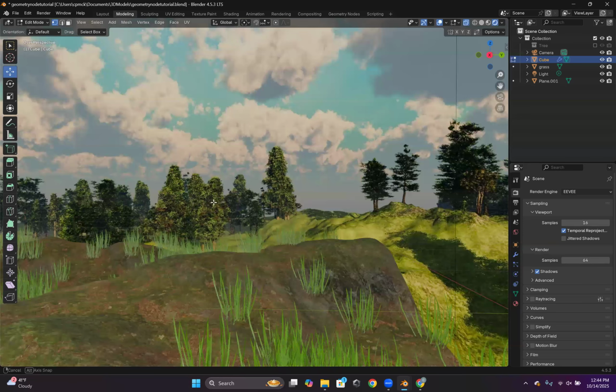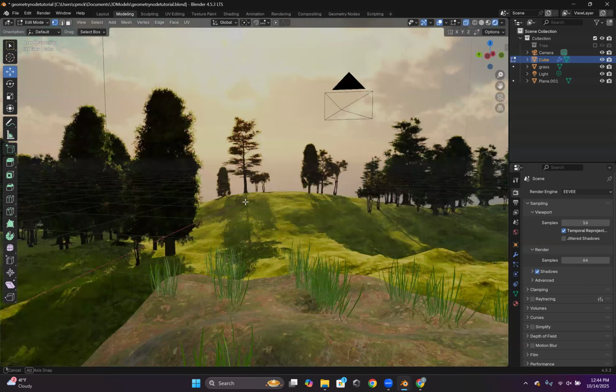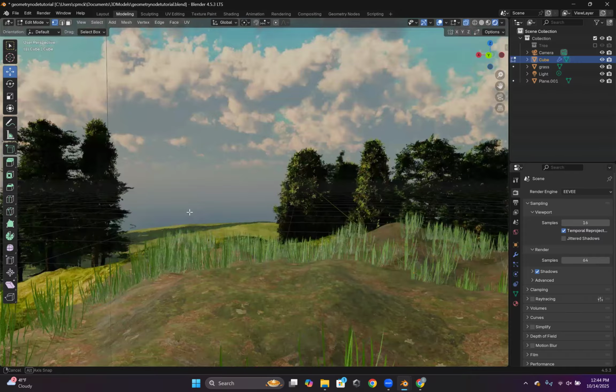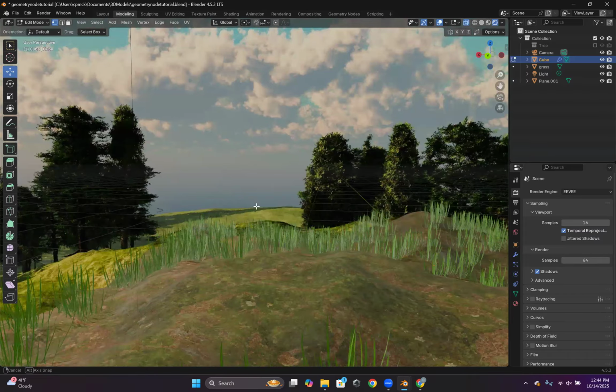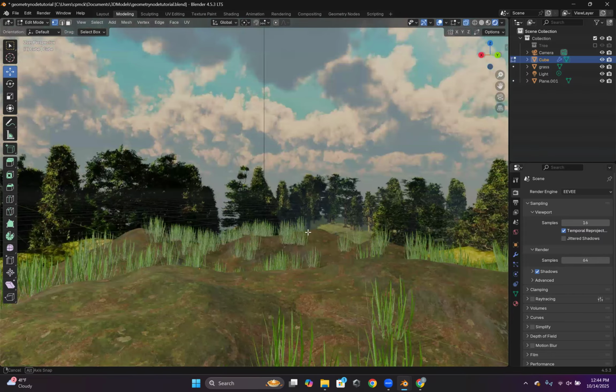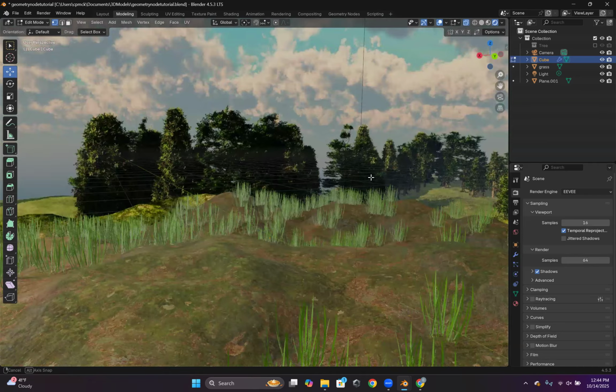So in this video, we're going to look at how to add an HDR image for a background in our scenes in Blender. This also allows us to import the lighting data from this image that we can use to light our scenes. So let's take a look at how to do that.